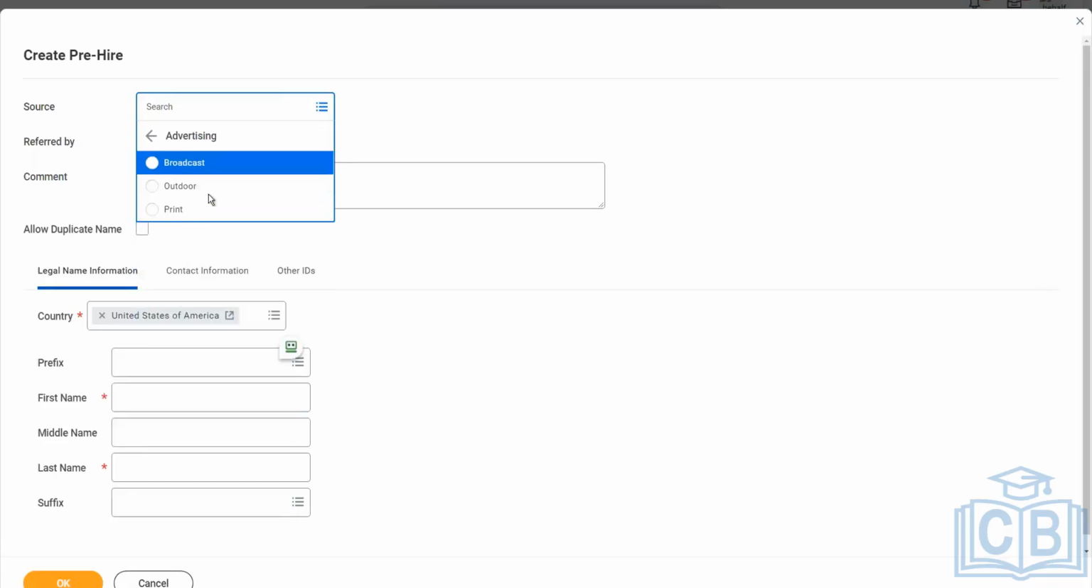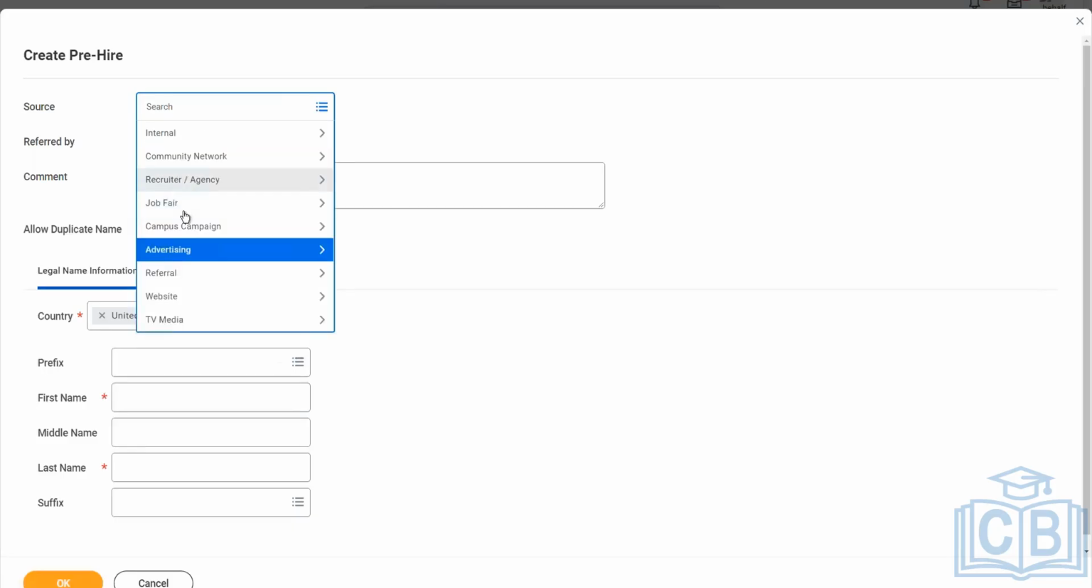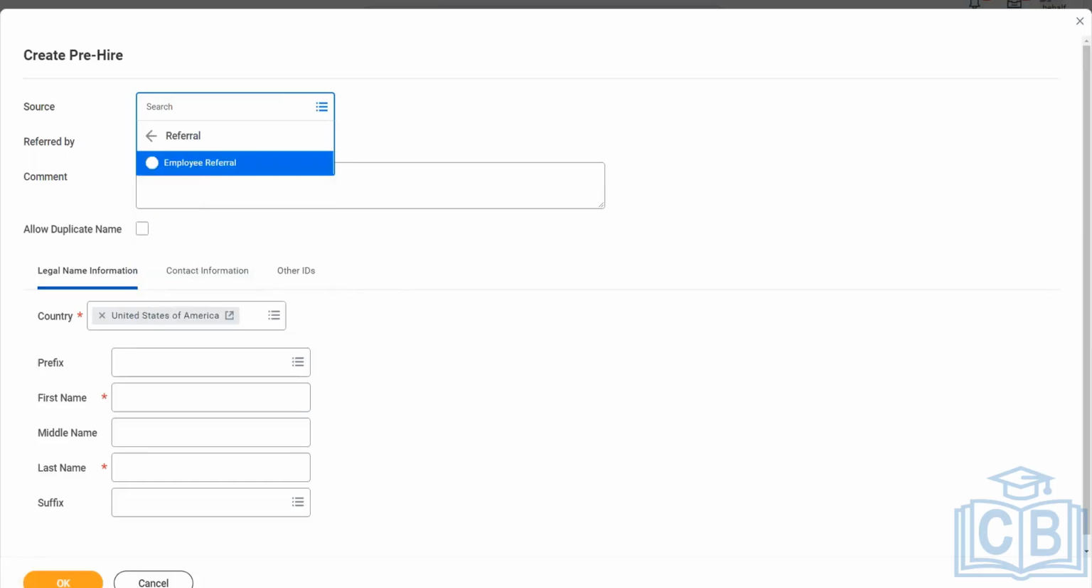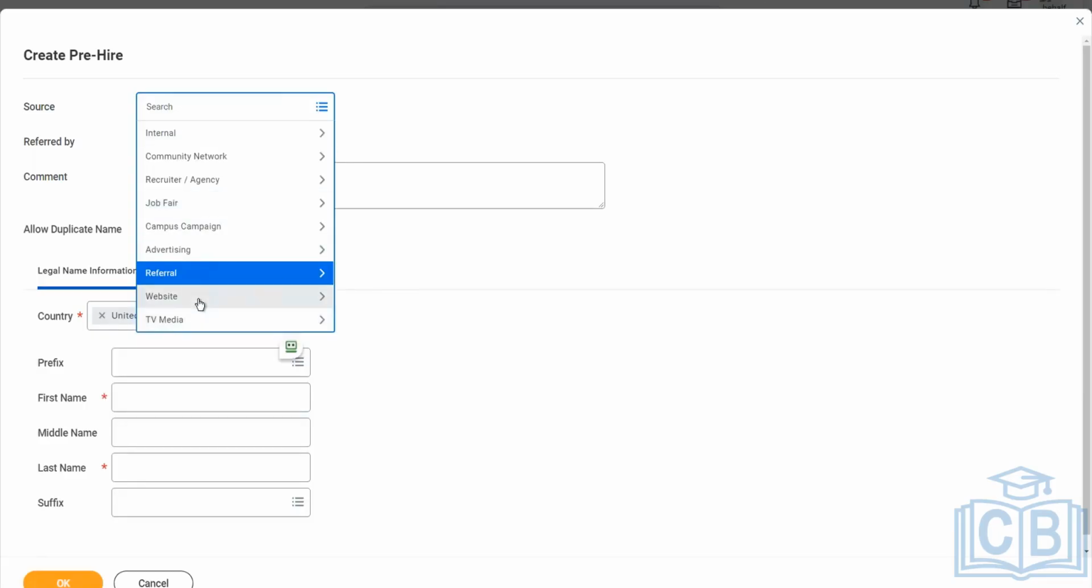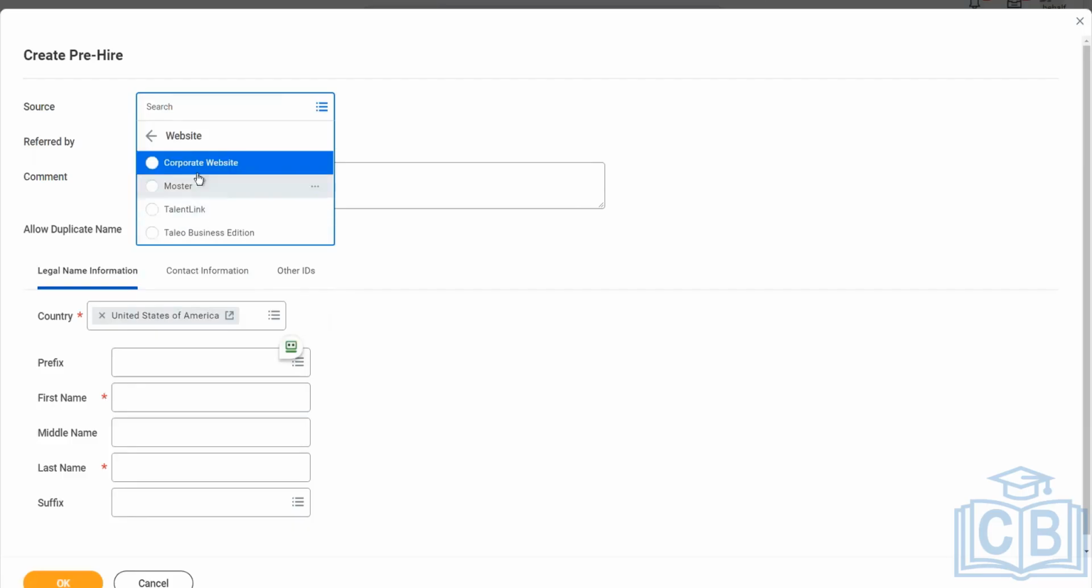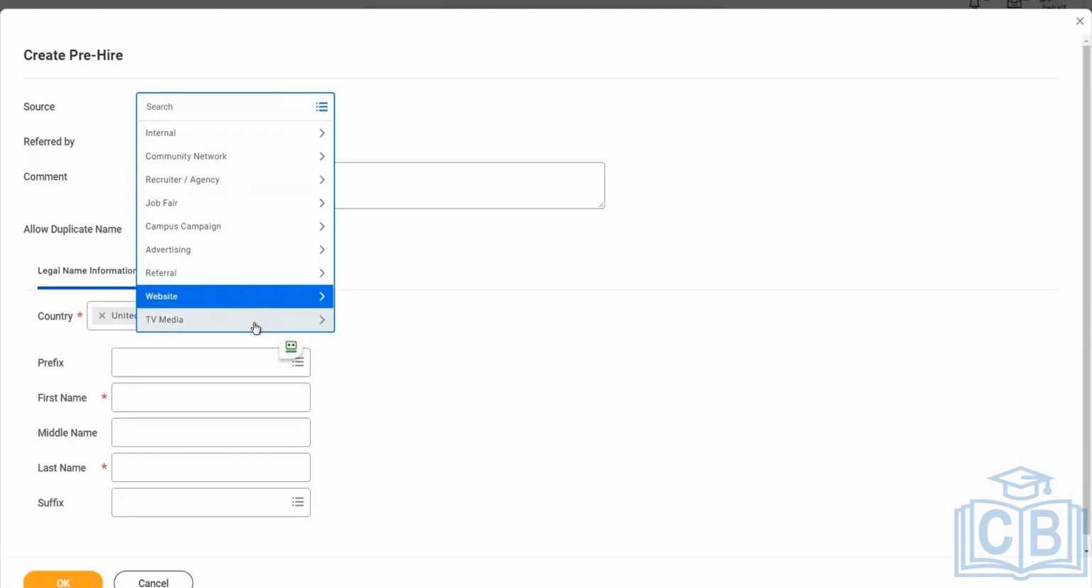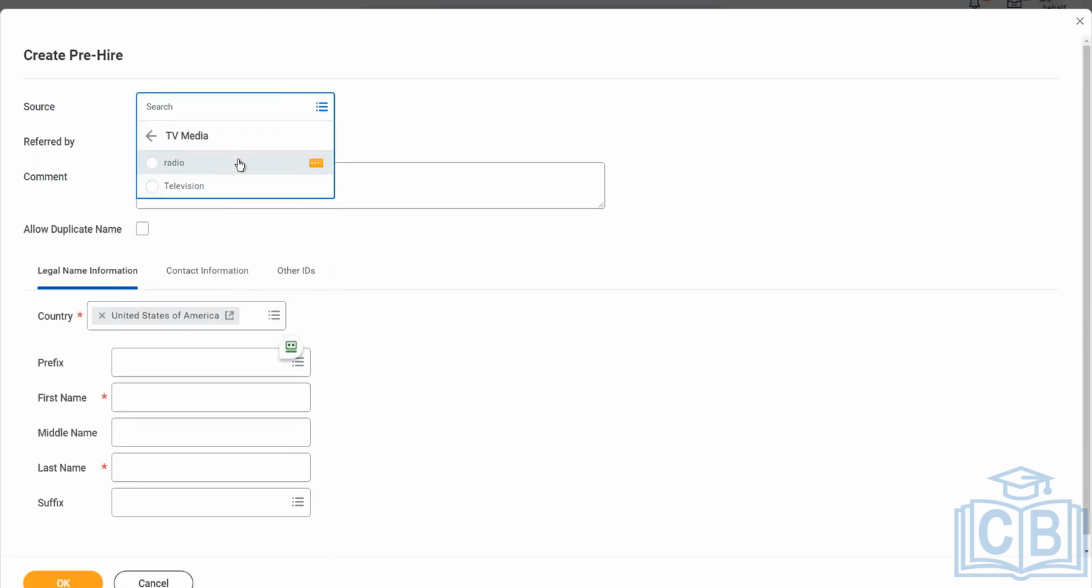You have the option of advertising in broadcast, outdoor or print advertising. You can put that information in, or it can be a referral, an employee referral. And website, a corporate website, Monster, Talent Link, Taleo Business Edition. Or it can be TV media, where you are advertising using radio, television.